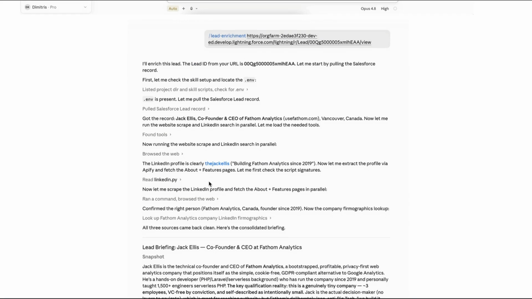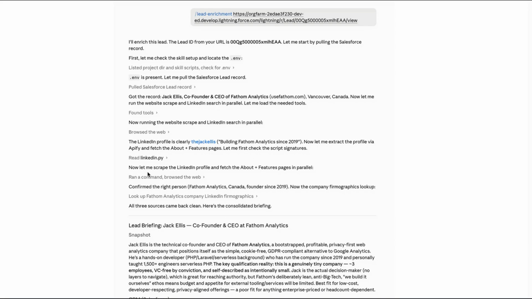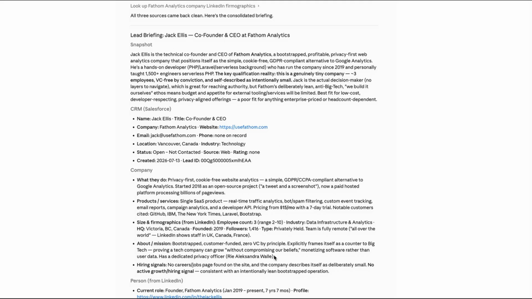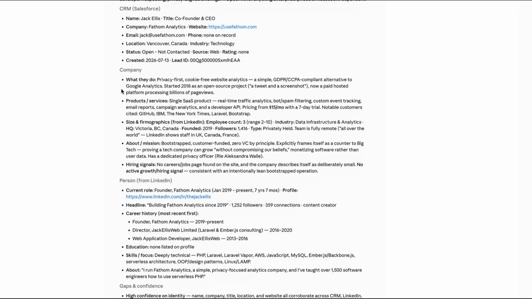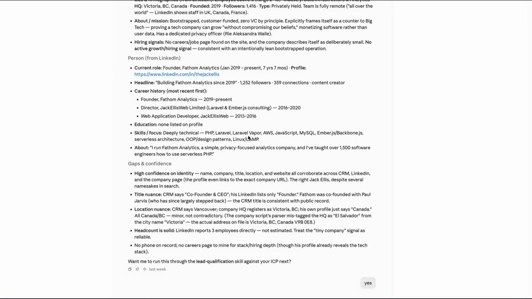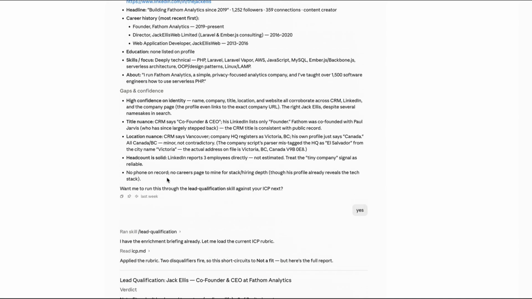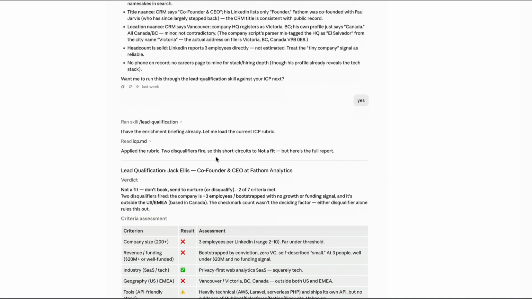So here we can see it's running the skill. It's extracting the data from the person's website and LinkedIn profile. And then it put together a nice briefing here, which shows the data extracted from the CRM, the data extracted about the company, likely from their website, and then the data extracted from his LinkedIn profile through Apify, and then some gaps and confidence notes here.